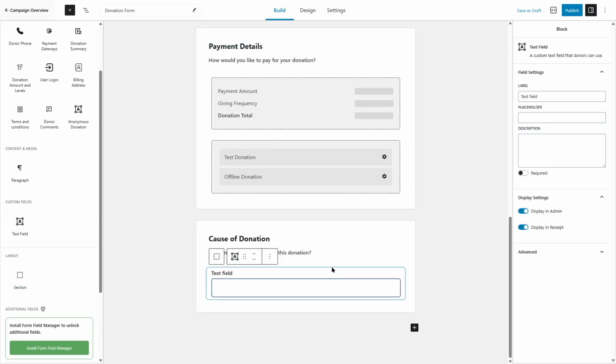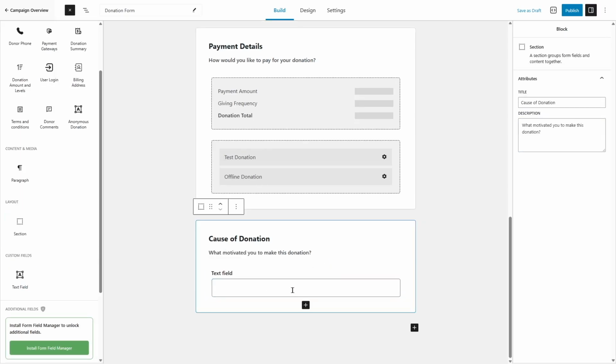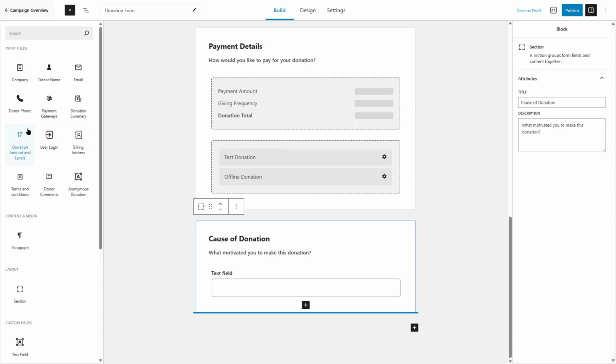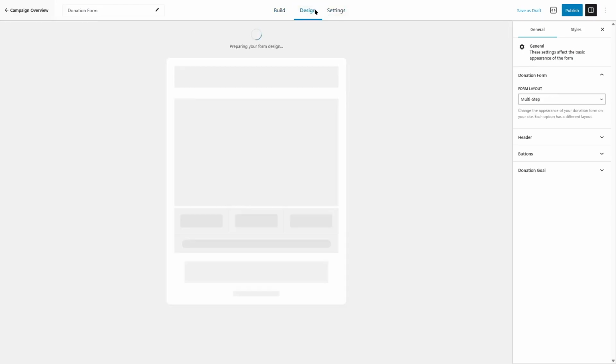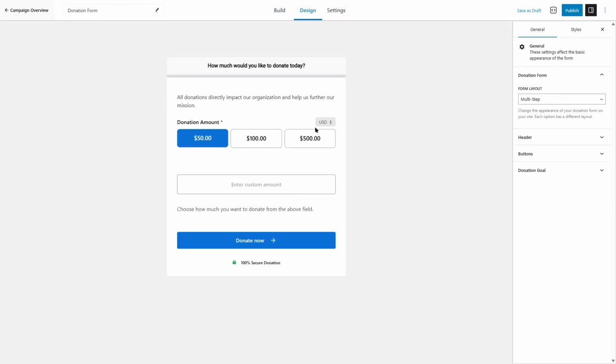So donors will be able to write something over here. And this way you can drag and drop elements from the left-hand side and drop it over here and just build your form.